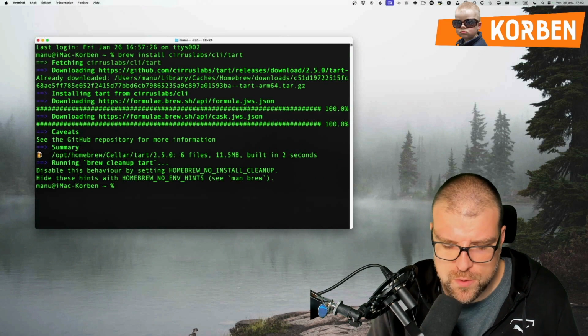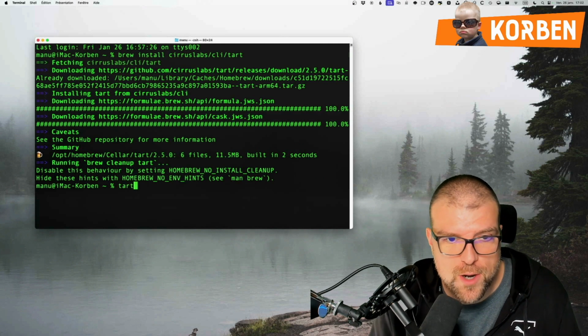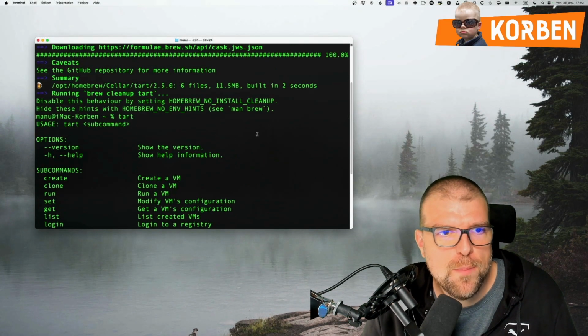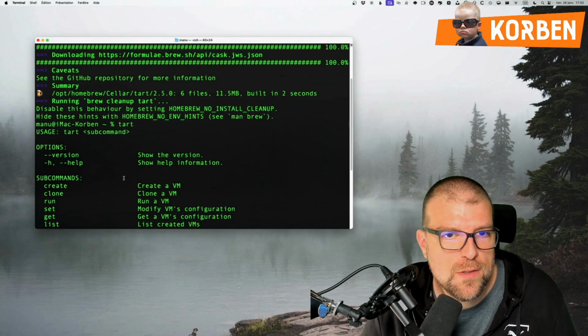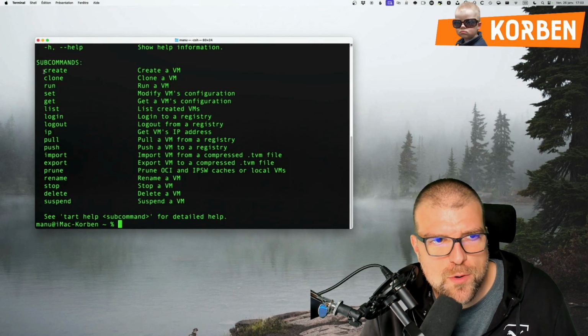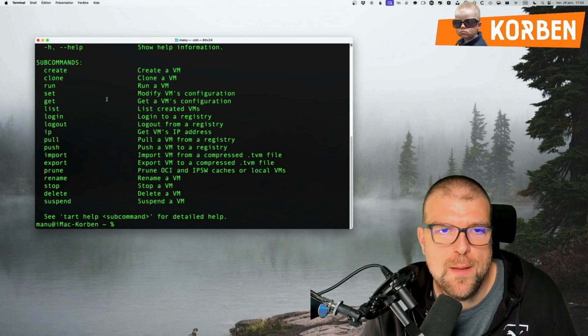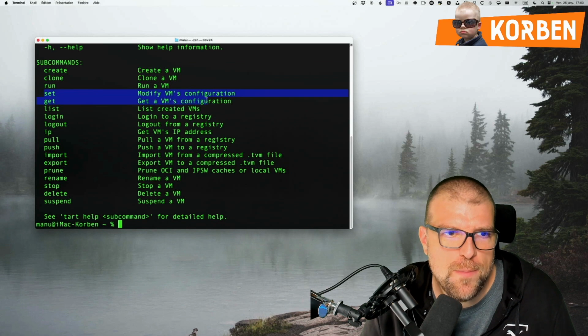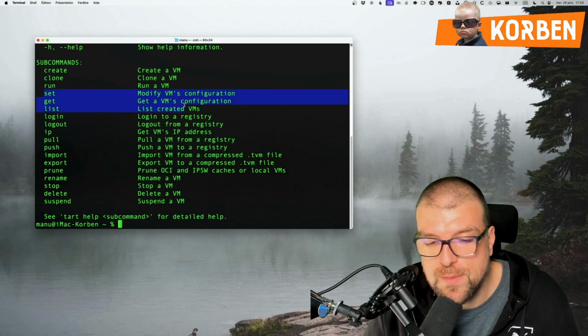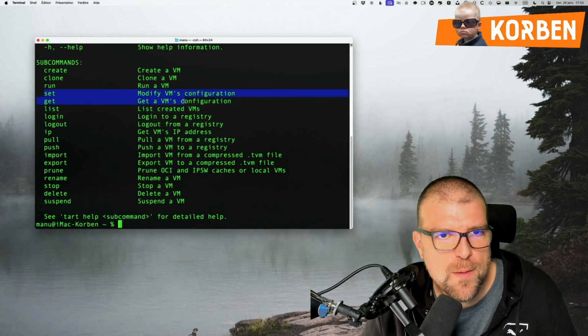Once it is installed, we can use it. If I type tart here, I'll have the command line with the commands, subcommands, etc. You see, we have simple stuff. Create a VM, clone a VM, run a VM. We can modify the VM configuration to launch the VM. So VM means virtual machine. I didn't specify it. We can retrieve the configurations, list the created machines, log into a registry, log out of a registry.